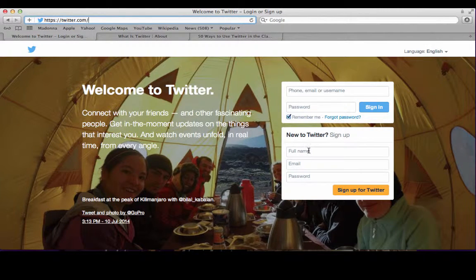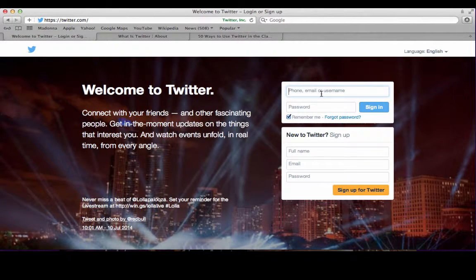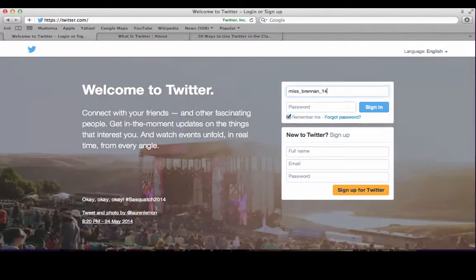To create your account, it's super easy and it's free. All you need to do is type in your full name, give an email, come up with a password, and then you're ready to go with Twitter. I just started using Twitter in my 5th grade classroom, and so I have a Twitter already. My username is MissBrennan14. I'll type in my password, and I am signed on.